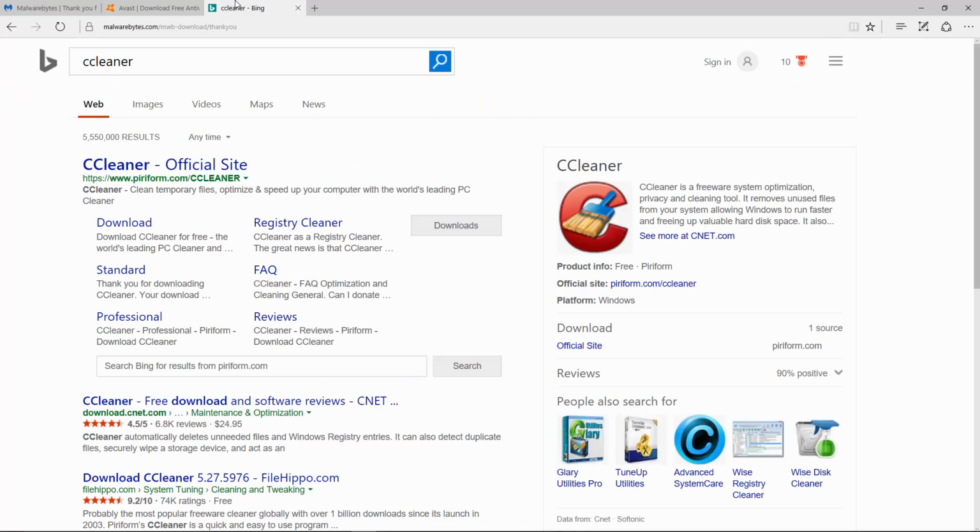main program. And then the last thing we're gonna get is CCleaner. It's another free program. It does have an upgraded version as well, but the free one still offers you value and you should use it. So now let's go ahead and get started.